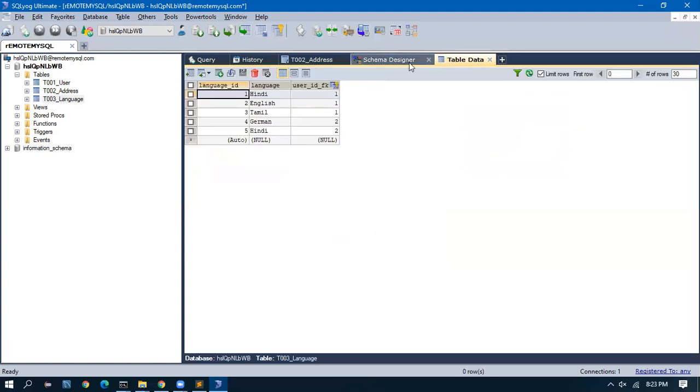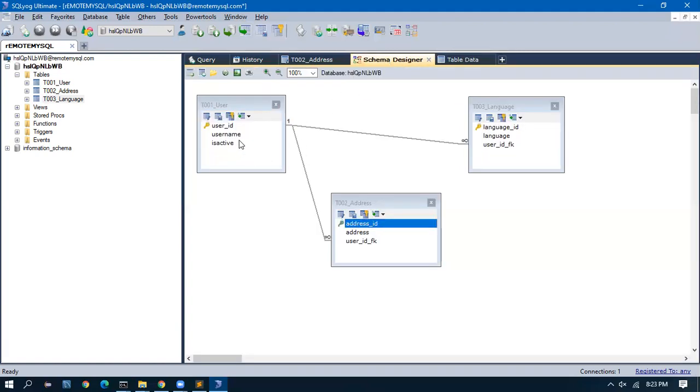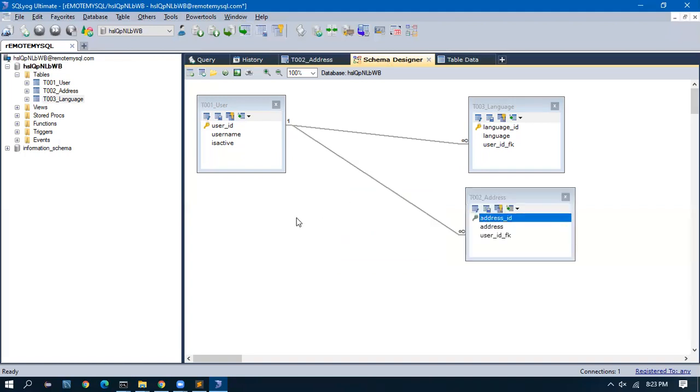Now, I wanted to show the schema diagram. Whenever the foreign keys are set, it is easy for you to understand the relationship. Rather than just seeing the table and going to the FK, this will automatically show you the diagram. So you can save the diagram, you can export it to JPEG.